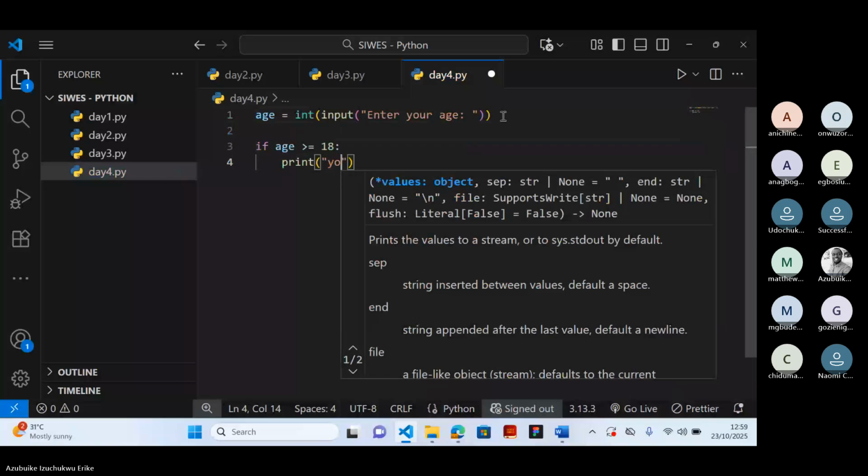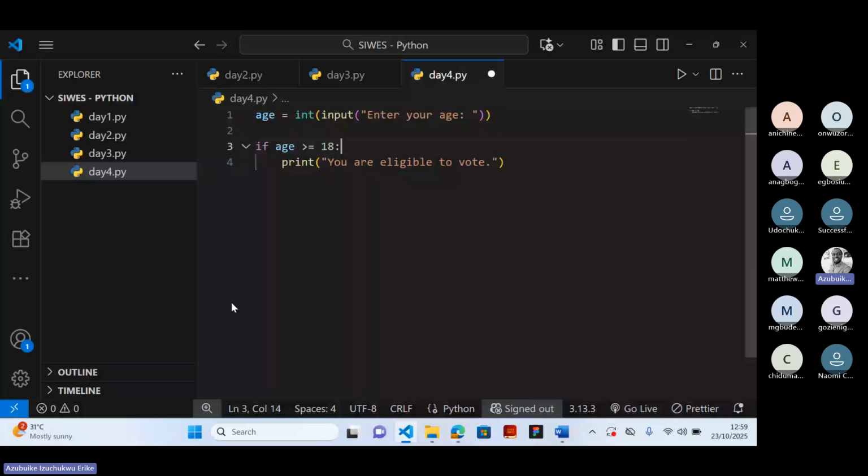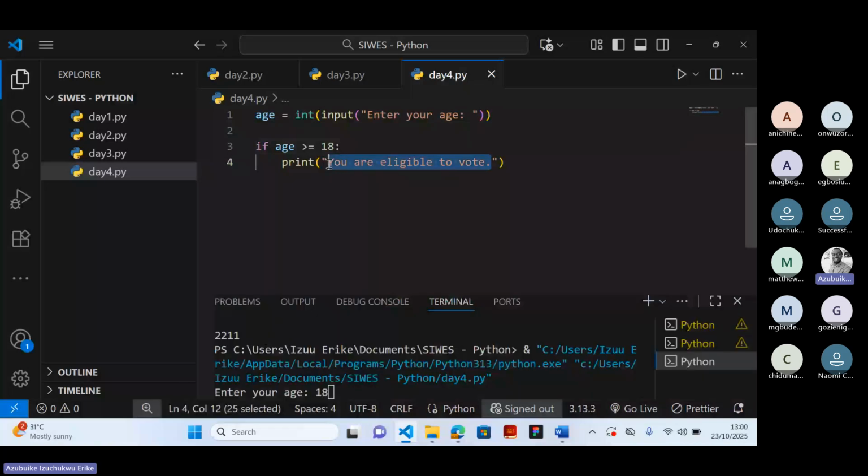Okay, so from what you are seeing here, it says if age is greater than or equal to 18, print you are eligible to vote. So you just discover that the moment I try to run this program, it prompts up the age prompt, allowing me to put my age. So let's assume that I put, let's just say, 18. What is going to happen is that it's going to print this. As I put 18 here and I press enter, it says you are eligible to vote. Yes, you are eligible to vote.